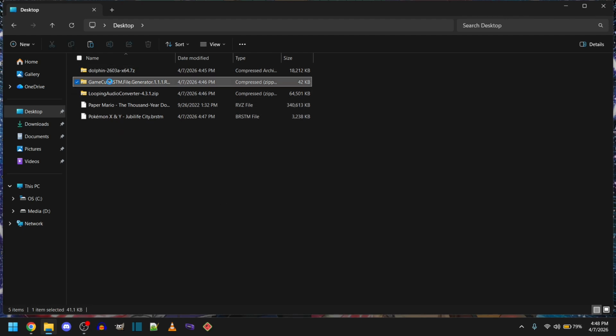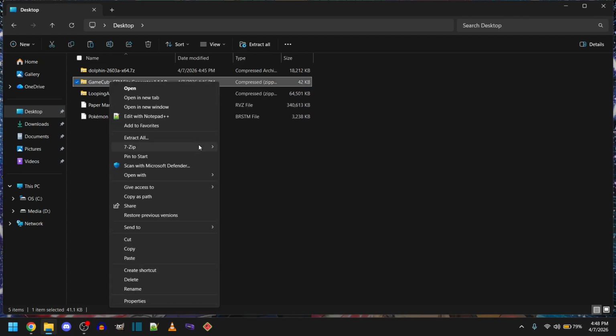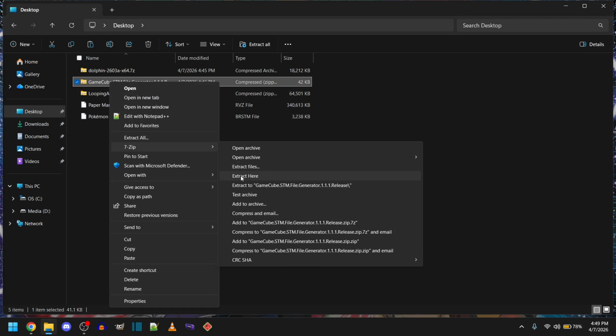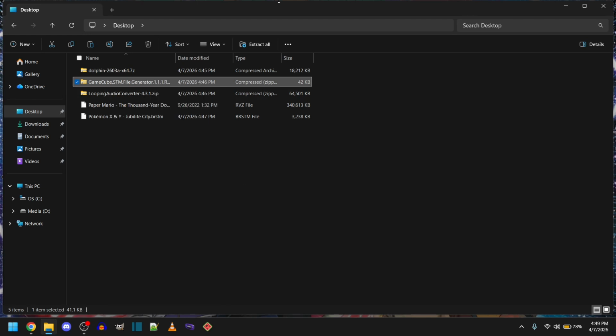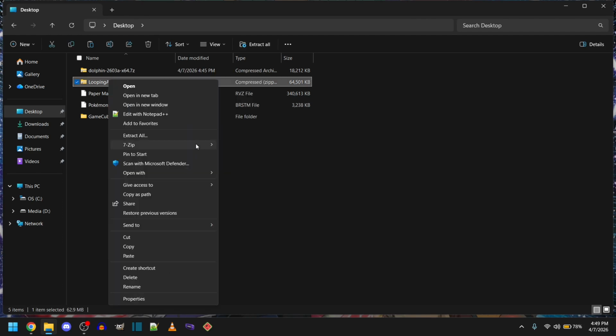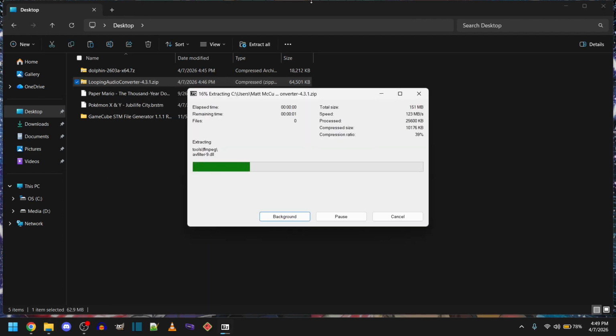And extract this. Extract it. Delete the zip. Extract the looping audio converter. And then delete the zip.